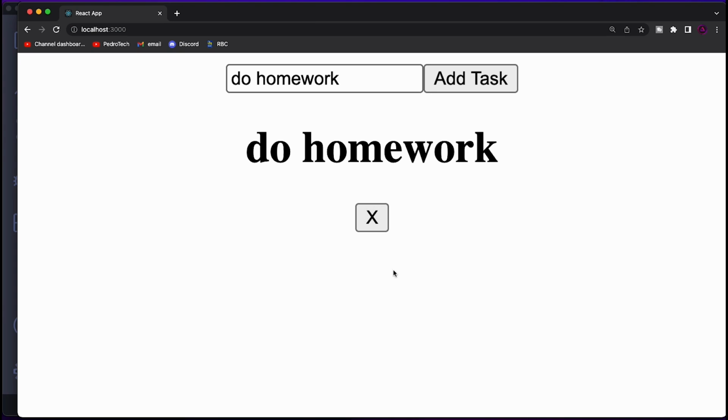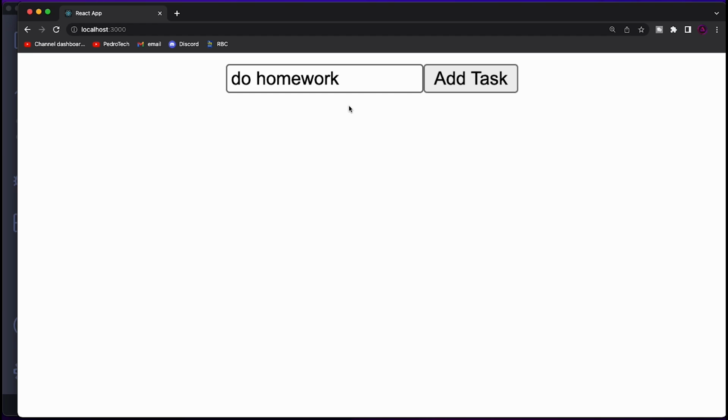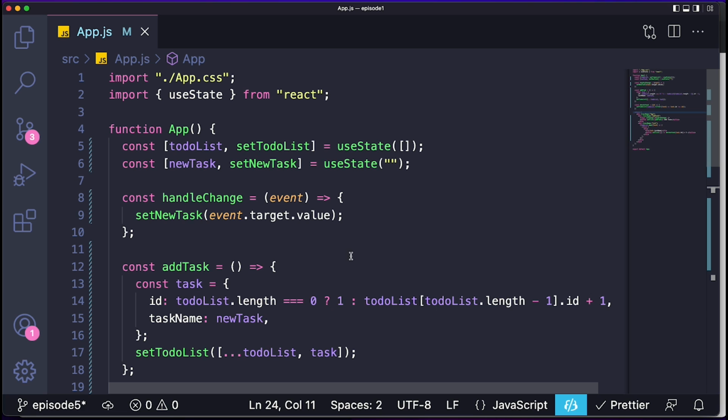It looks like it deleted the wrong one, but it's just because the list updated and now the second one is in the first position. But you can see now we can have multiple tasks with the same name. So our project is looking kind of nice, right?